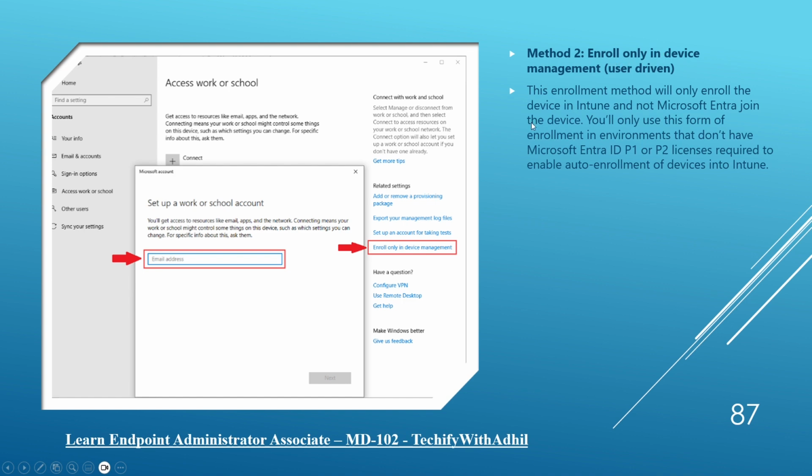So method 2 is enrolling only in device management. Here we go to the same settings, then the email accounts tab. Instead of using Connect here, we will have another option called Enroll only in device management. Click that and you will have a similar prompt. Use your work account and follow the instructions.